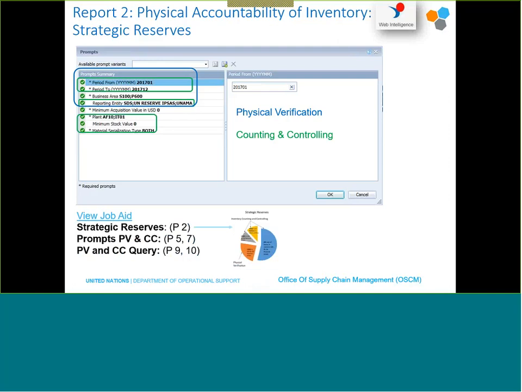Then I added a small screenshot of something that is quite important in the job aid, and we'll take a look at that as well, which is all the equipment that will fall under strategic reserves, so you understand what you're going to be looking at when you pull this report. And again, a couple more pages that I believe are key when looking at the job aid. So let's take a quick look at the job aid first before we move on, so we understand what I'm showing you here in the prompt.